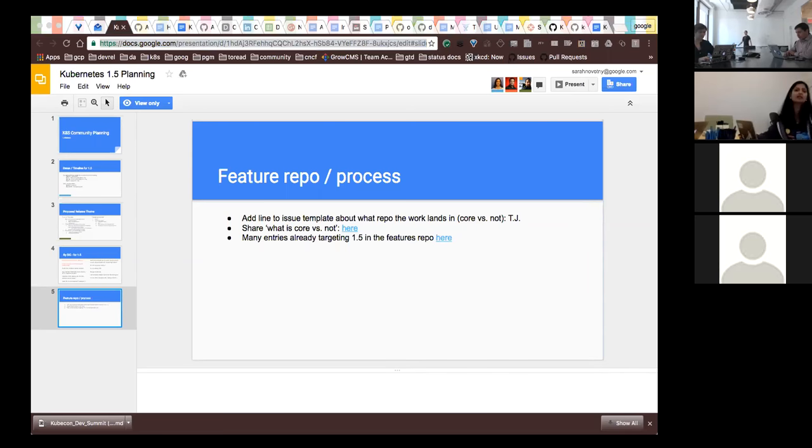Okay, great. That's all I have. So as people are filling out the feature repo, which please do for 1.5 by SIG, keep in mind what repo you're targeting.